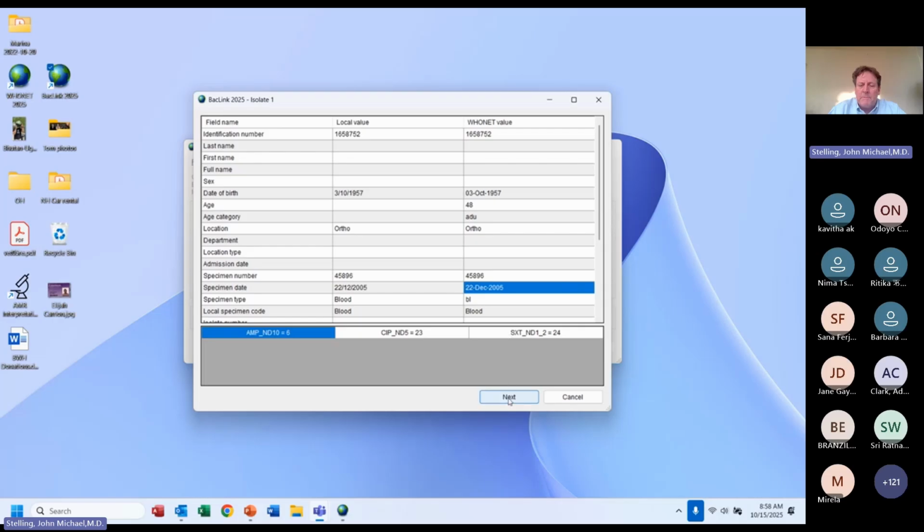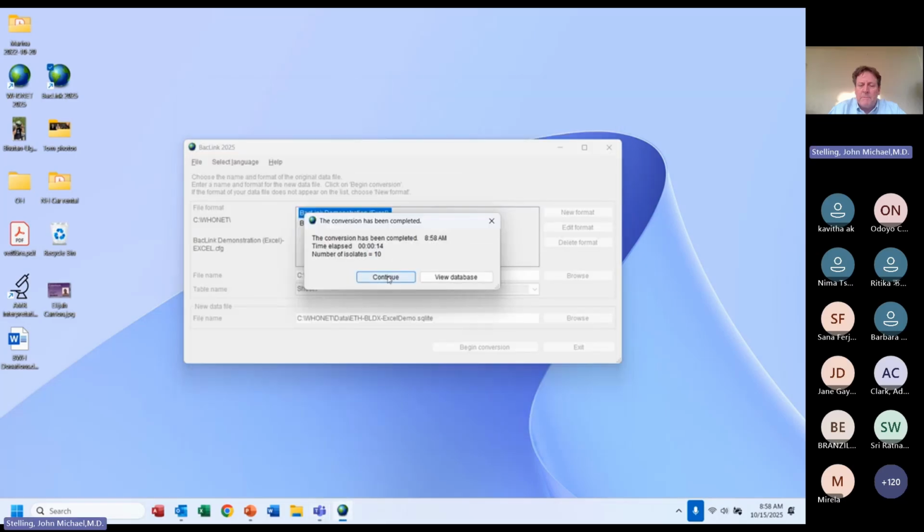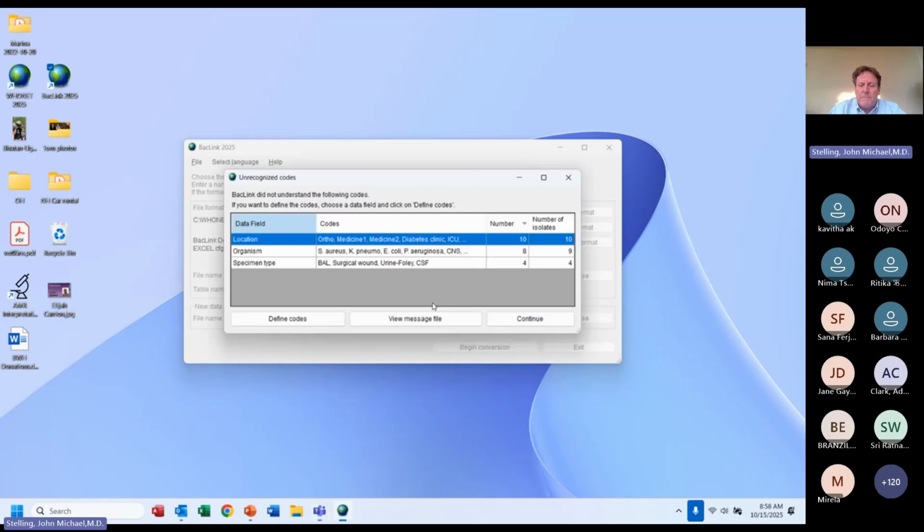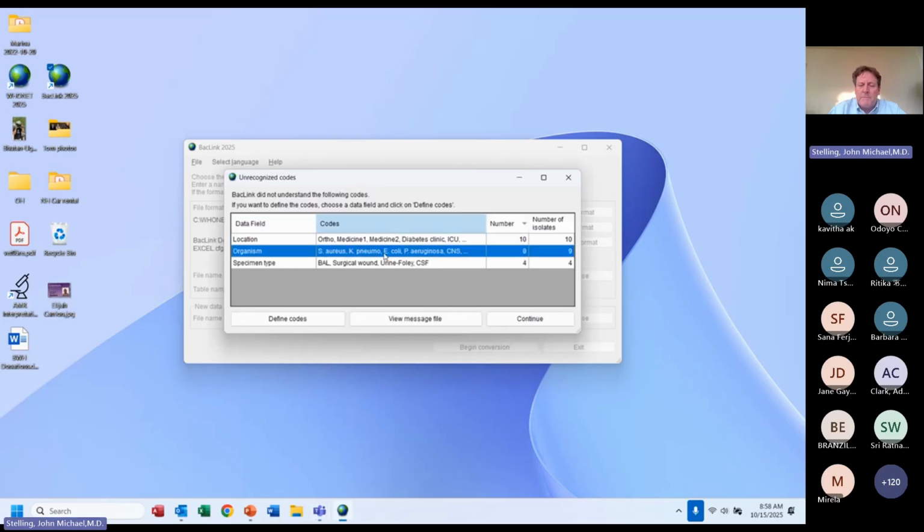Isolate 1 looks good. Next, isolate 2 looks good. Isolate 3 looks good. And then it finishes. Continue. There were 10 isolates. Do you want to review the new codes? Yes, I do. And here, it doesn't know any of the codes because it's an Excel file, and every Excel file is different. Let me start with the most important.